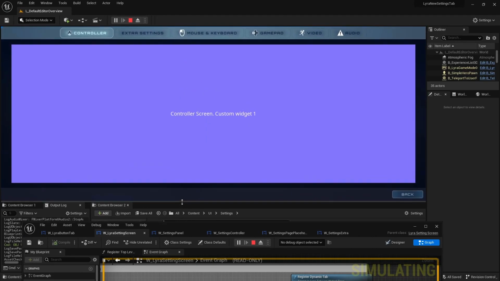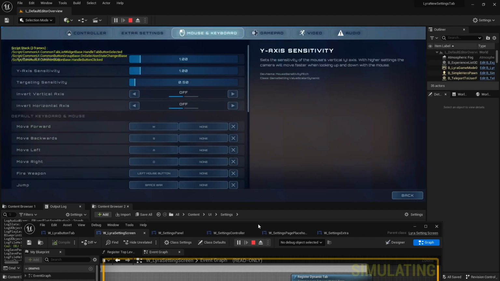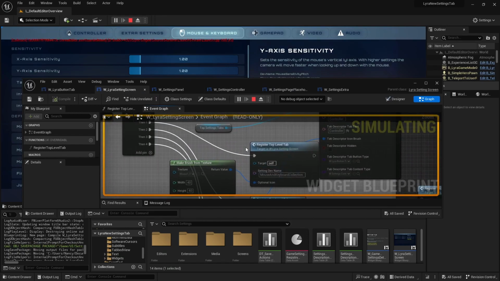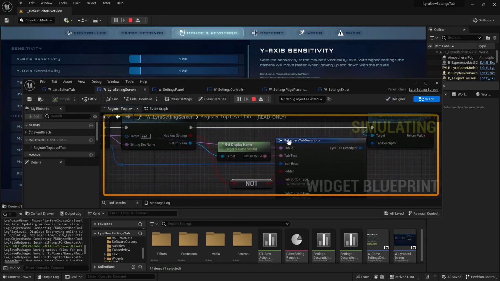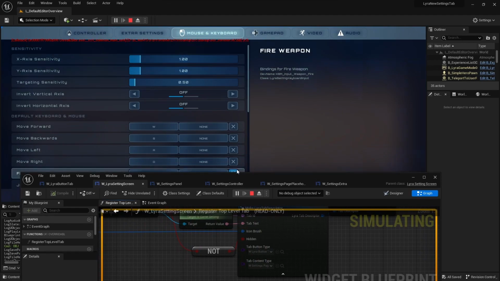Sweet. Okay, so we have our controller widget or extra settings. And then we have our mouse and keyboard, and you'll see that you hit this error, because the register tab logic that we have doesn't actually set the content, even though the content is set up in our register top level tab. So this is the next thing we're going to address. It doesn't fully crash the game, but it will in a packaged game.